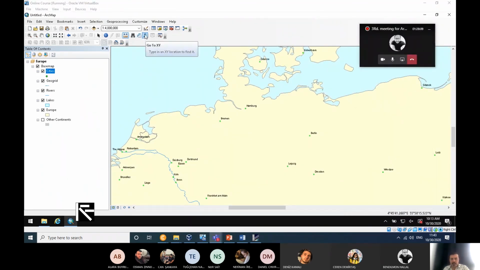This is for X and Y coordinates. For instance, you want to find a specific point. Let's say I'm going to find a longitude of 15 and latitude of 54.